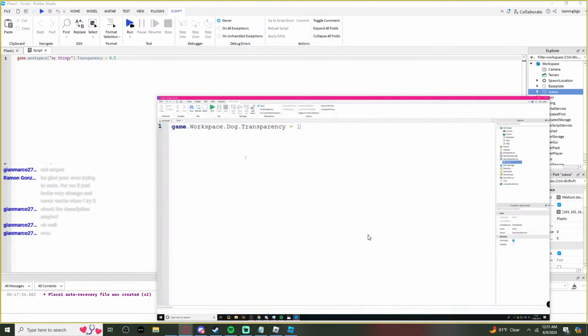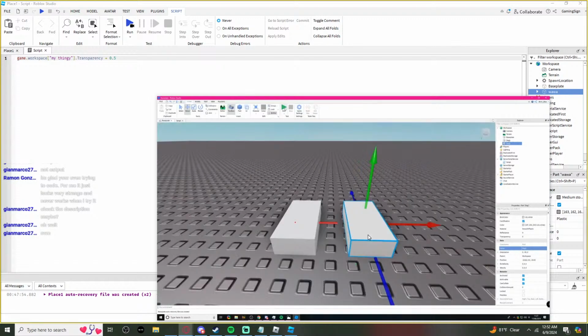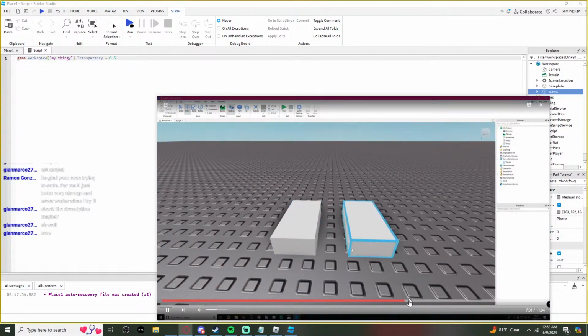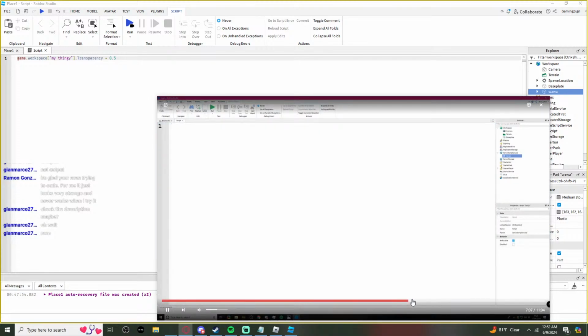So it goes into the workspace and it only picks one of them. It only picks the first one which it finds. So you're going to have to name one of them dog1 and the other one dog2. And then you're going to have to change the transparency of dog1 and dog2 on two different lines like this. So it's only going to pick one when they have the same name in our code.